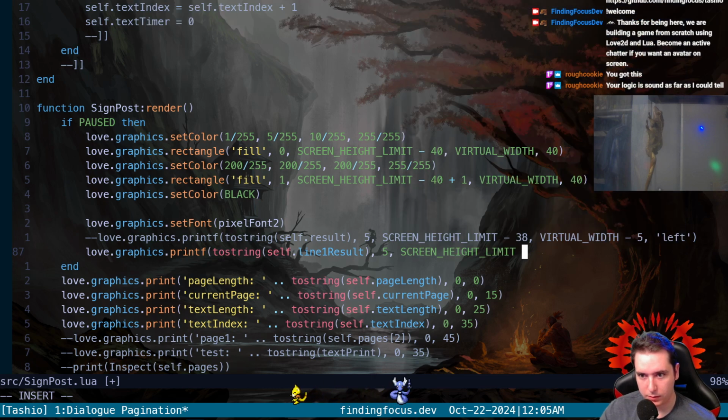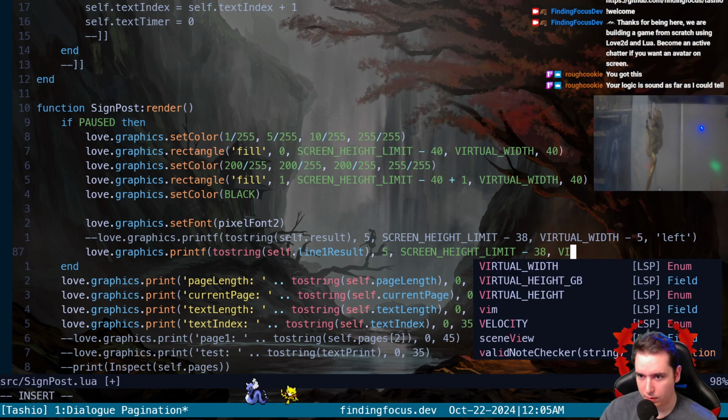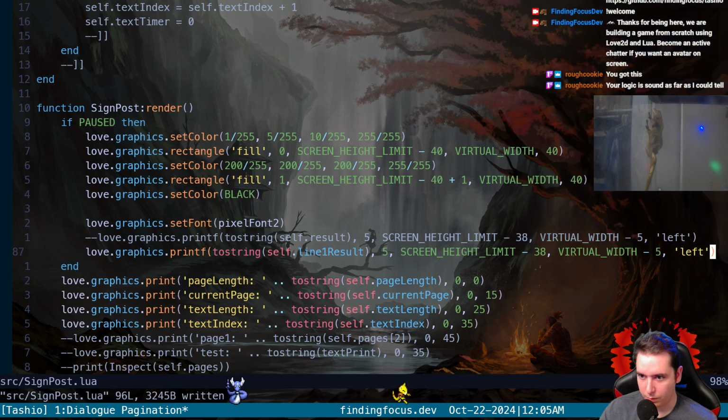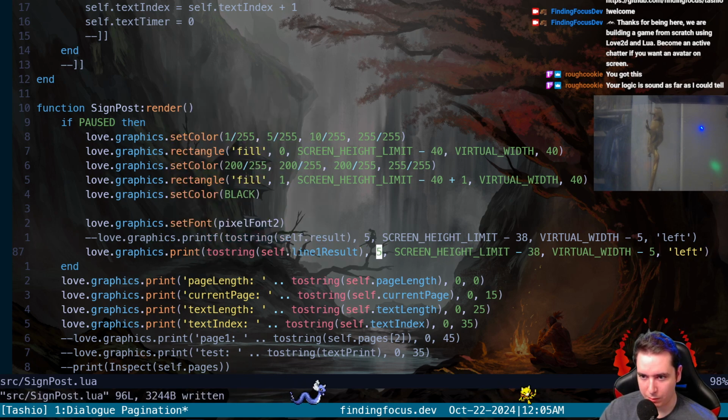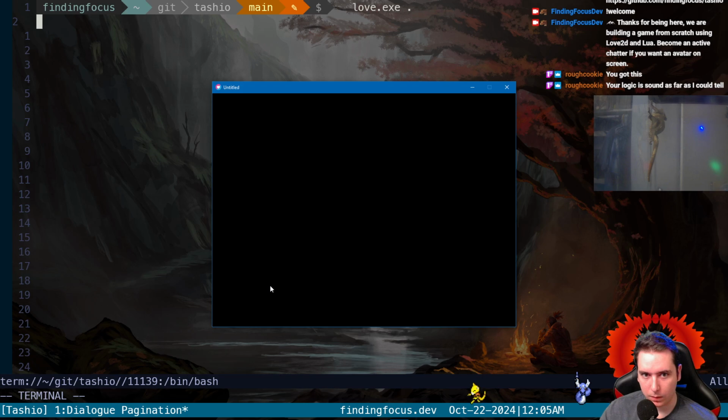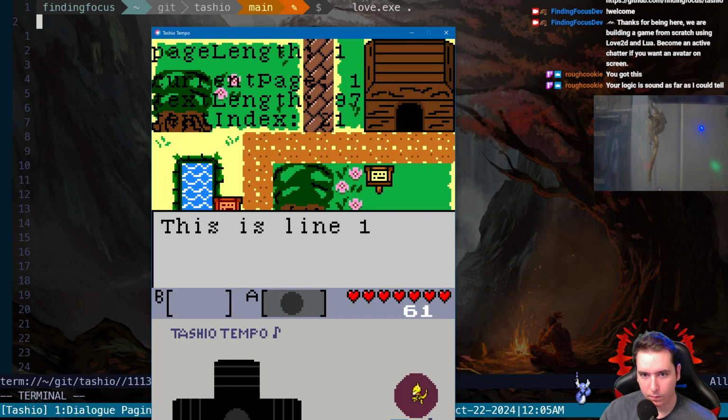Screen height limit -38, and then we left justify it. And then the virtual width -5 is the limit, but I think we can get away with not printf, because we don't want the looping anymore. So we just want the x and y, and that's it. I believe we don't need printf anymore. Let's see if we get line 1 printing. It should say this is line 1. Yes. Okay. We've got line 1.